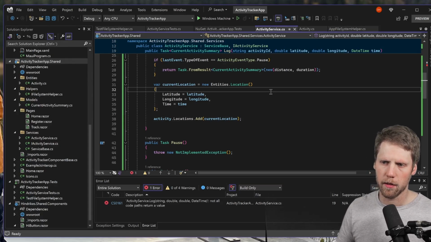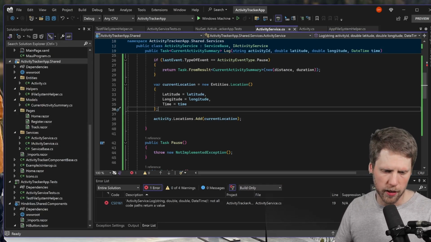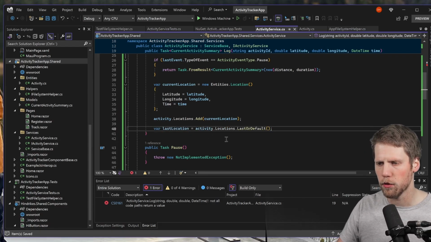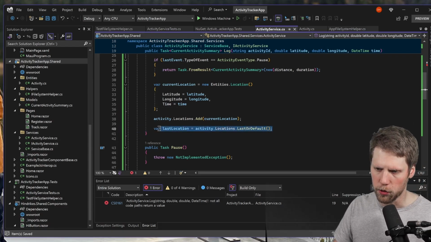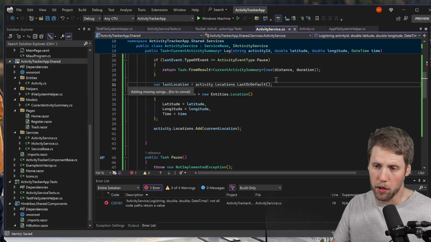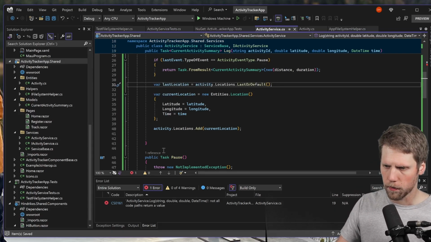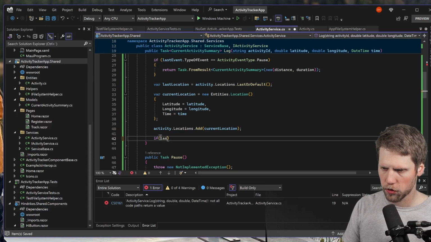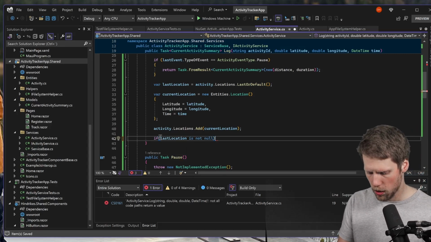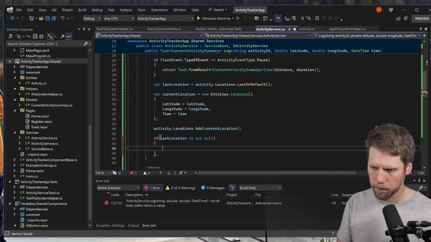And to calculate distance, we also need the last location that we have saved. So we will add that one to a variable. Last location is activity location, last or default, but of course we need to have it before we add the new one. Otherwise, the new one will be the last. So then we can check if last location is not null, because if this is the first one we call log, we cannot calculate the distance, of course.